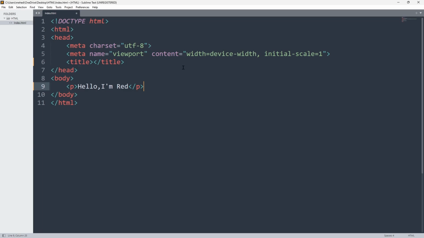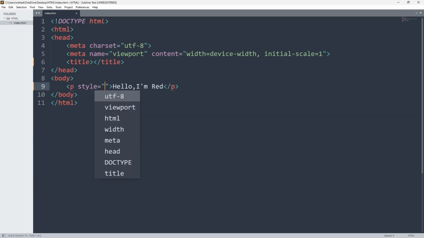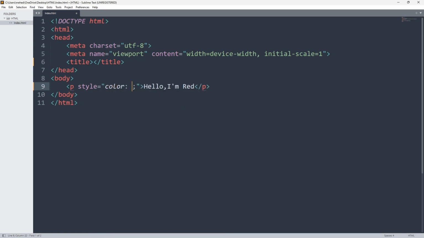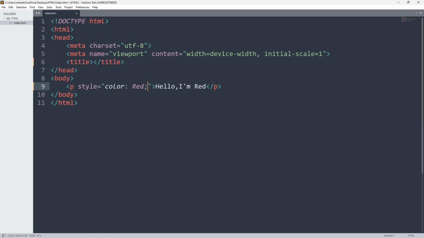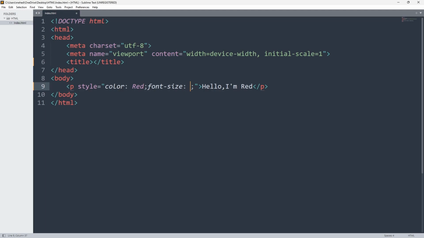So for using inline, what we have to do is come into the paragraph tag, and then here we just need to type the style attribute, and in the style attribute we type color, and the color will be red. And if you want to change the font size, you can do it as well: font size, and the font size will be 20 pixels.